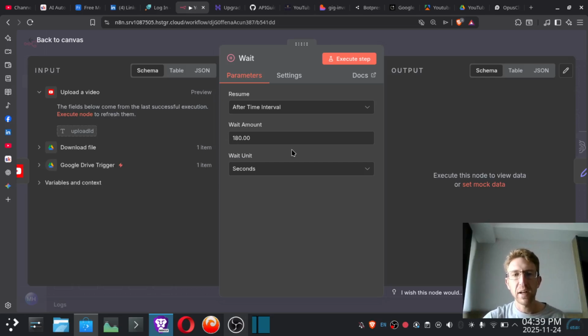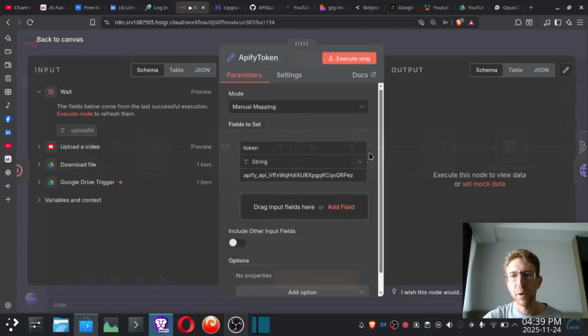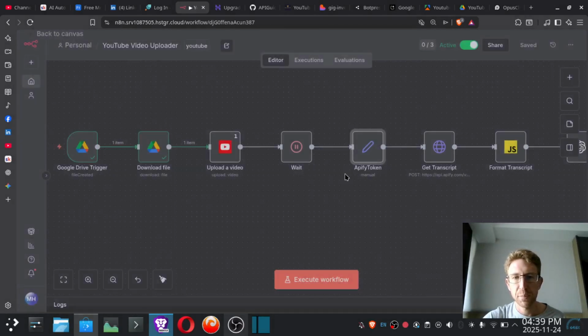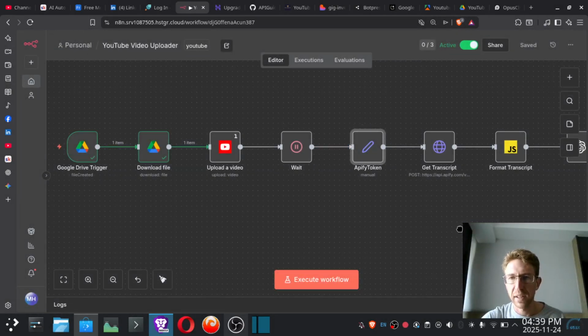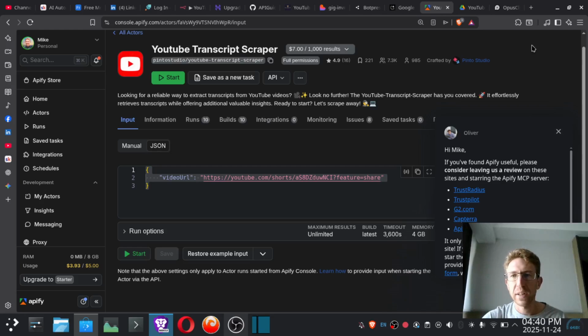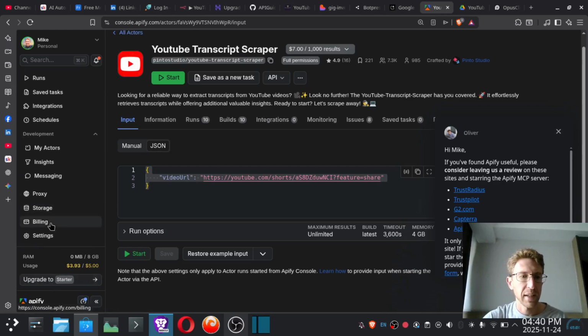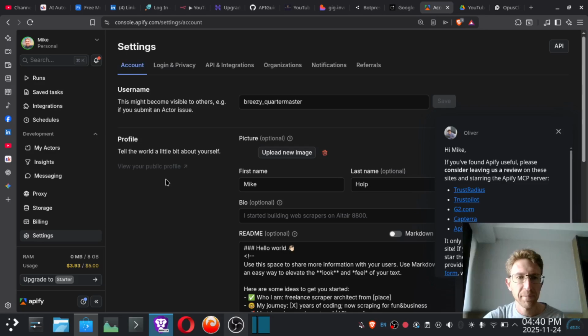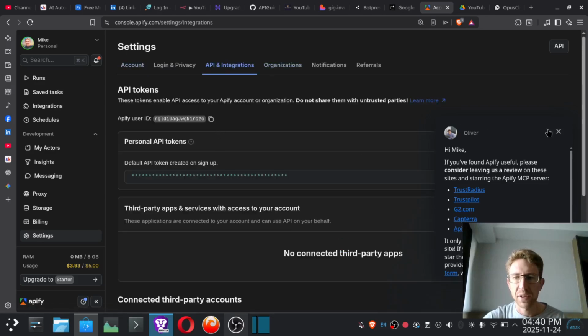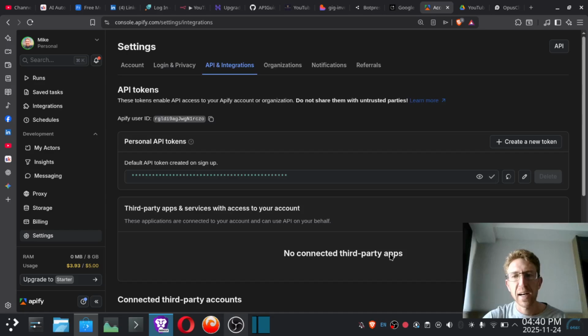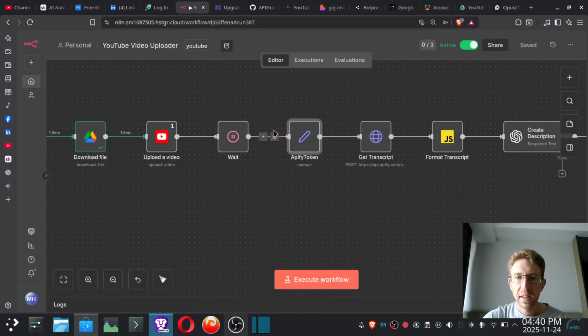I'm just waiting for basically 3 minutes in this case, and then it's going to pull in that transcript. So in this case, I'm just passing in my Apify token right here, which you can quickly and easily get over here in Apify. It's under Settings, and then API and Integrations. You're just going to copy and paste this API key right here.